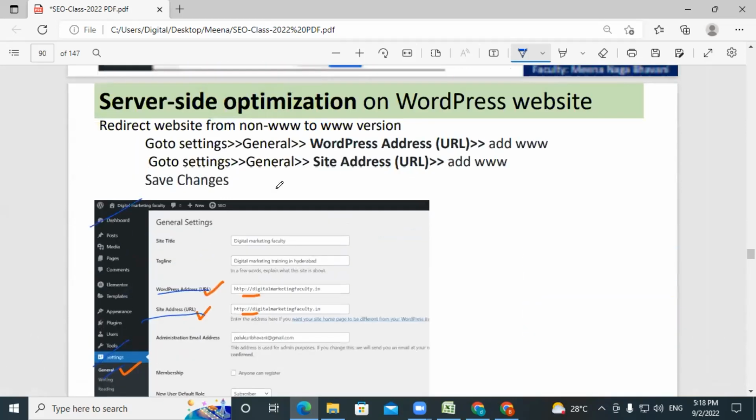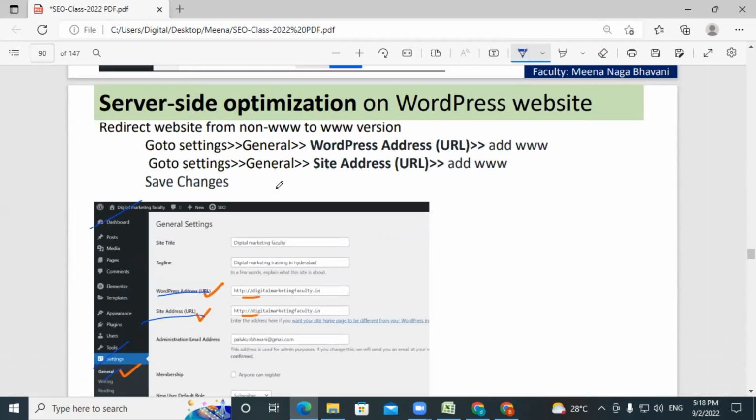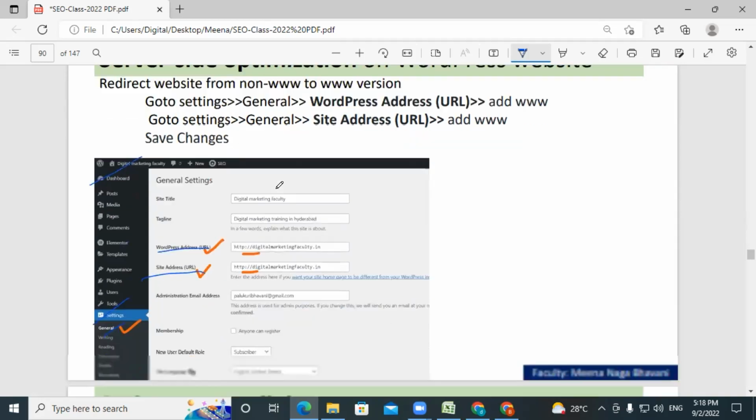That's about the 3 steps of server-side optimization. So with a simple activity, server-side optimization is completed. So if we go to the non-www version, it will not stay there. Yes, it will be directly redirected. The customers, the users, the crawlers, everything will be directly redirected. Yes, it will be redirected to the www version by default.